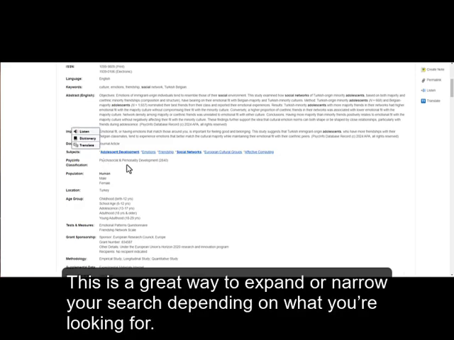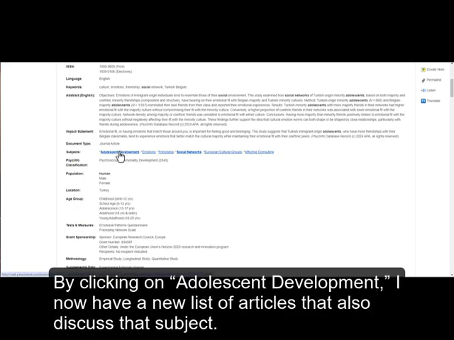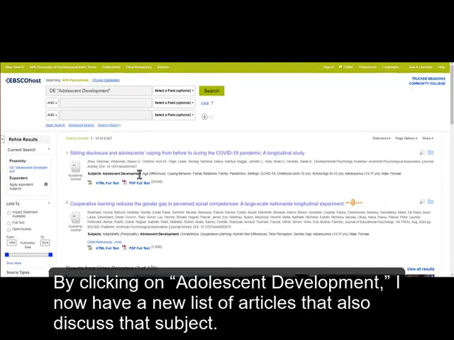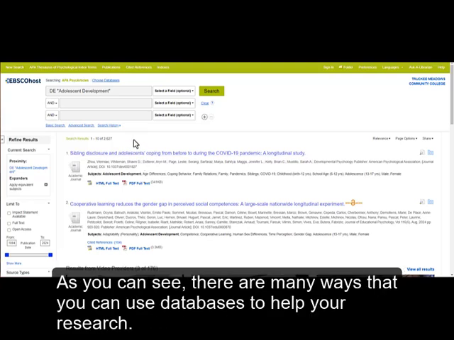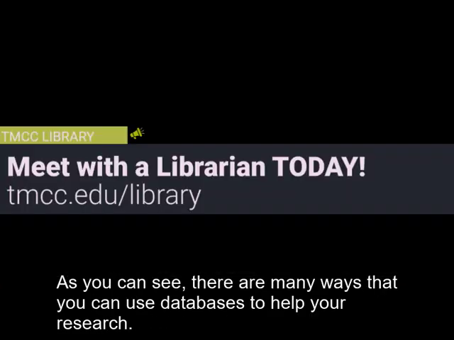Finally, notice that the article information includes subject terms that reflect the focus of the article. This is a great way to expand or narrow your search depending on what you're looking for. By clicking on Adolescent Development, I now have a new list of articles that also discuss that subject. As you can see, there are many ways that you can use databases to help your research.